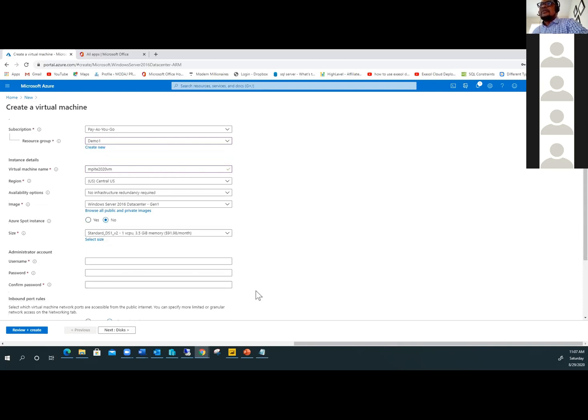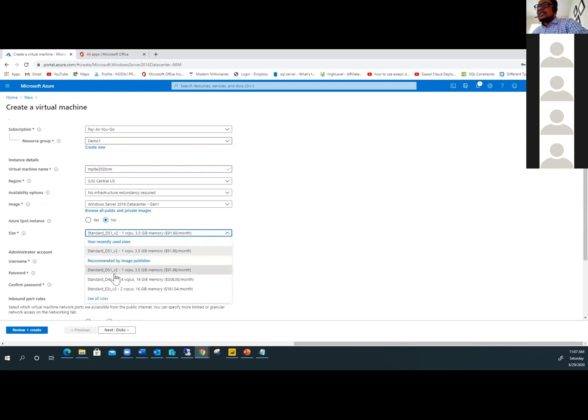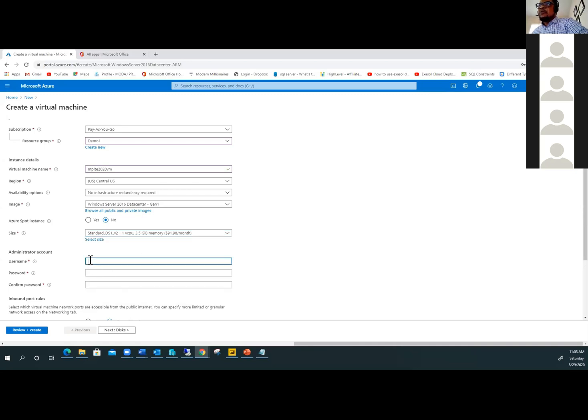Azure Spot instance, I leave it at default. The size, this is where you can, if you click on here, actually select the size of the VM. Of course, this really depends on your usage. You can see what they will be charging you per month. So if you're doing a demo of this and just playing around, please remember to delete it, okay? You can select any one, but I'm going to delete mine after this demo, so it doesn't matter. So I will select the Standard V2 there, and I will provide a username again.